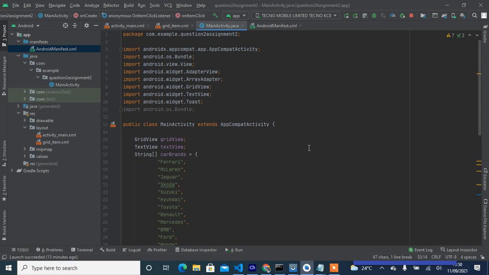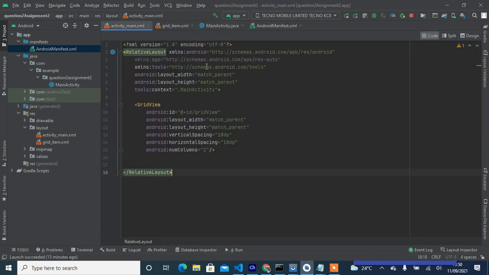This is another exciting tutorial about grid views, and we just have two XML files. One is the main activity and the other is a grid item XML. So here in the main activity we have the grid view. We are declaring a grid view, we are opening a grid view here.